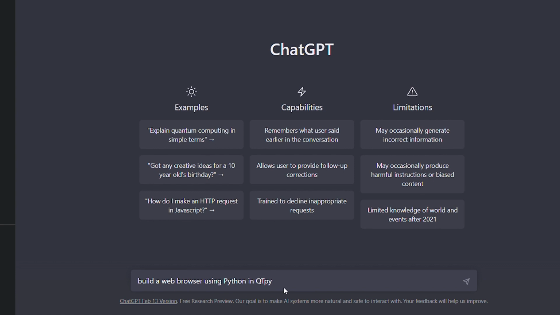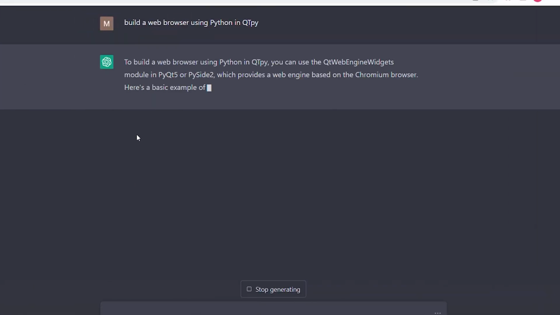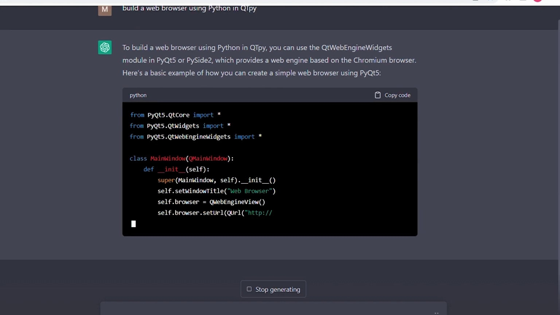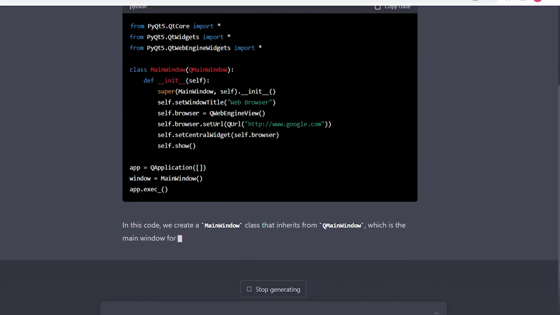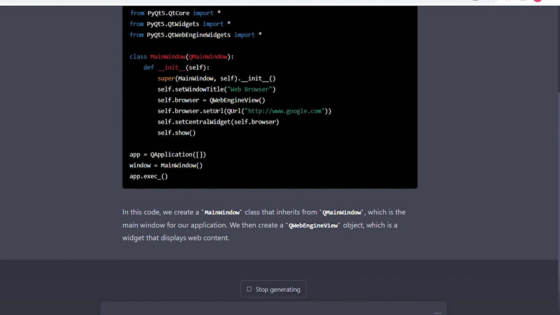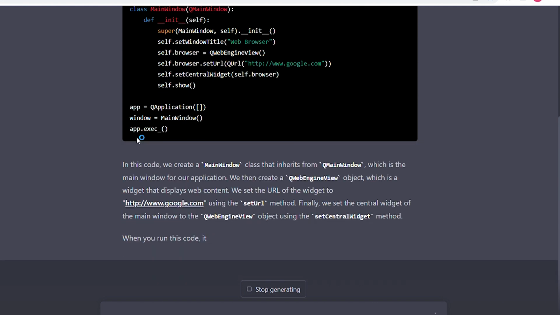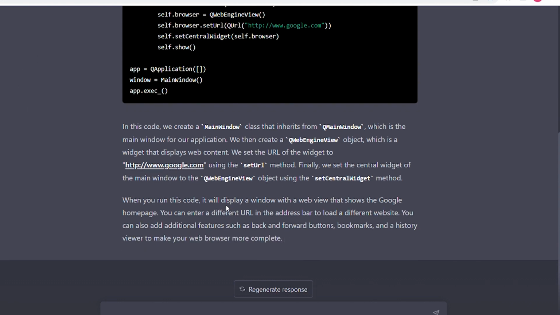The first step is to prompt Chat GPT to build the browser for us. We can do this by providing it with a prompt that specifies the task at hand, such as build a web browser using Python and QtPi. Once we have inputted the prompt, Chat GPT will start generating the code for us. As the code generation process takes place, Chat GPT will provide us with information about what it is doing and what steps we need to take next. This can be incredibly helpful for beginners who are not familiar with the programming language or development environment. Chat GPT can explain complex concepts in an easy-to-understand manner and guide users through the process step by step.